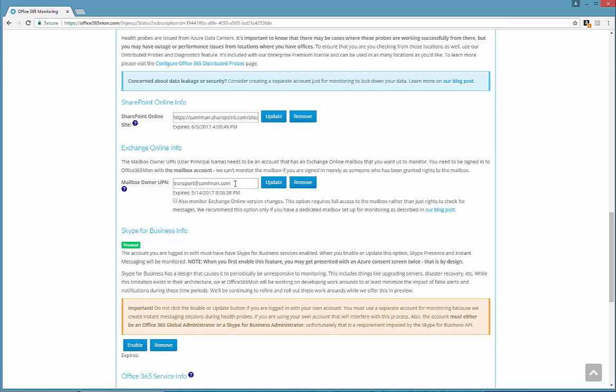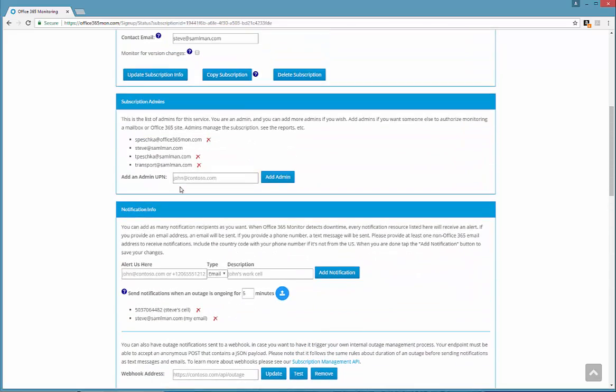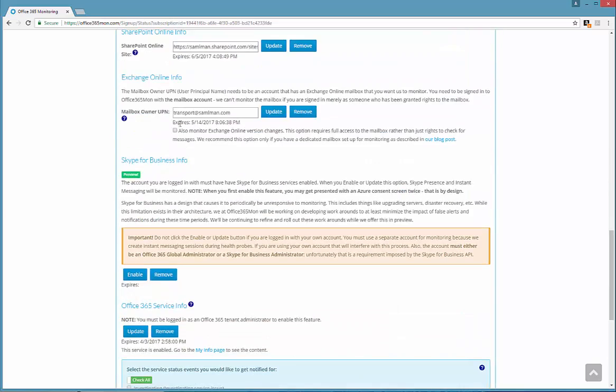But if we were, in order to do this, what we did is we wanted to be able to monitor that mailbox. So we went up here and we added that account, that UPN, as an admin on the subscription. And then we logged out of the browser, closed the browser and opened it back up, and then logged back into the site as this particular user. And once we did that, we came down here, typed our mailbox name and clicked the update button, and then that went through that same process that we just described.